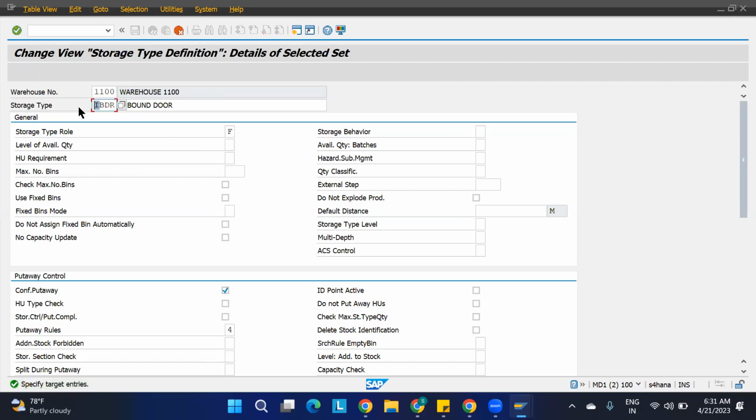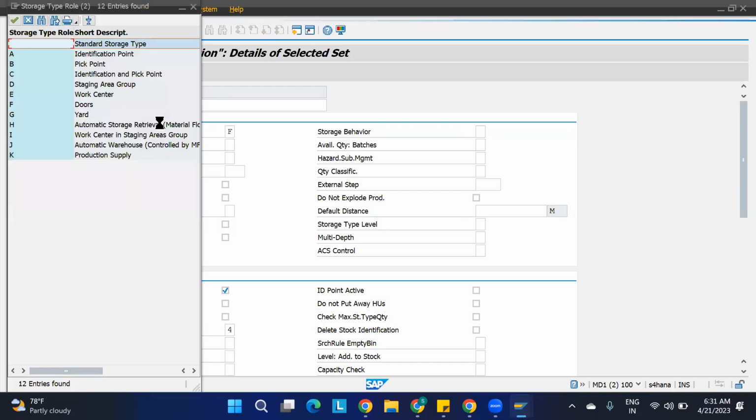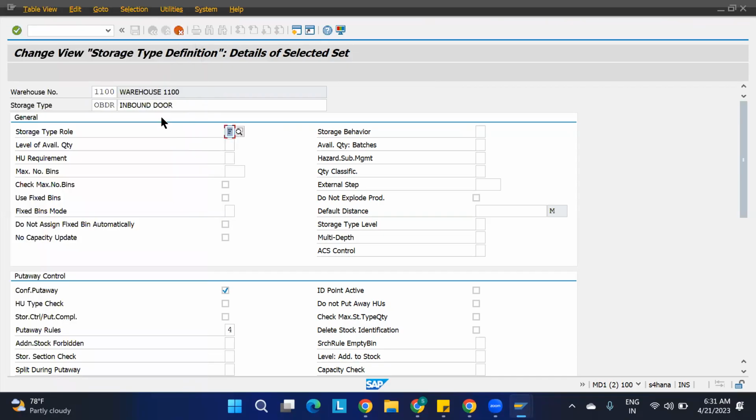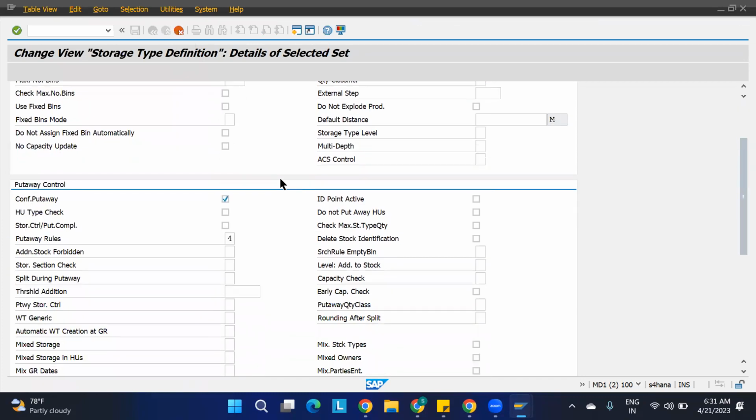That's it. See everywhere, I have given the role as F. What is this F? It is the door. I have to give this, right? Without this, we cannot create the door. Door as a storage type. I'll say outbound. This role I have to give, and after that, everything is simple.